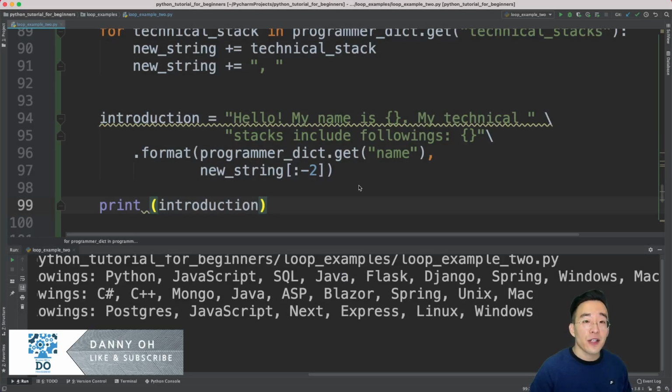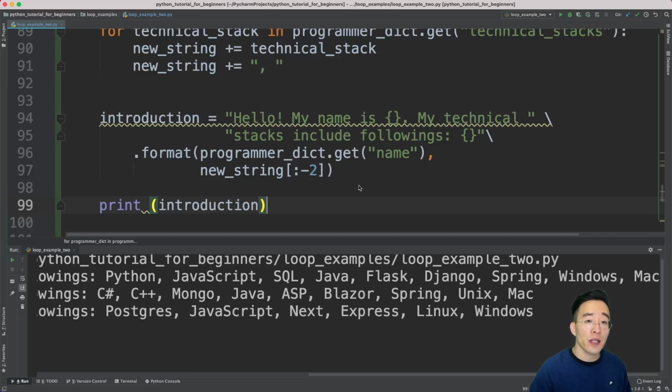Okay guys, that's it for this video. So in today's video, we tried to work with various different Python data types using loops. In our next video, we will create a unit conversion program that allows us to convert one unit to another unit using everything that we have learned so far.